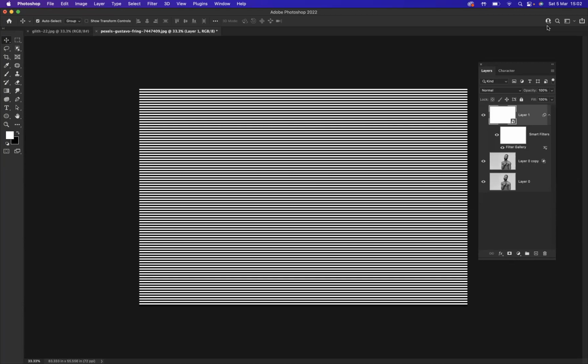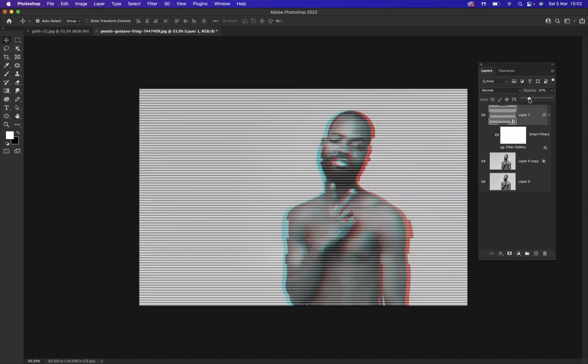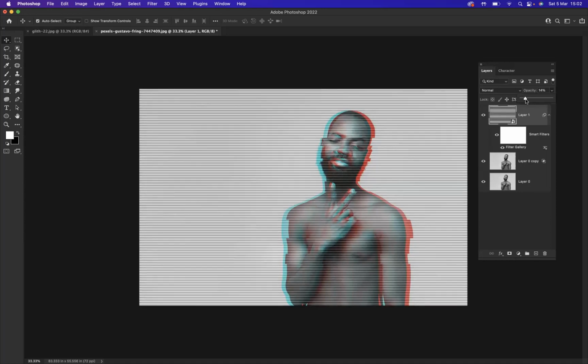Now, as you can see, we've applied this filter on top, and with the opacity here, I'm going to bring that right down. Let's say probably around 11% there.